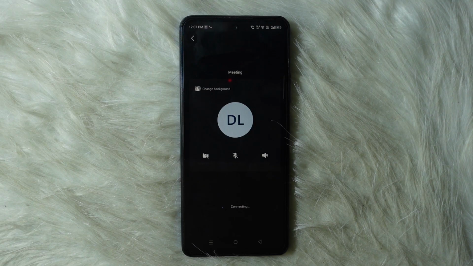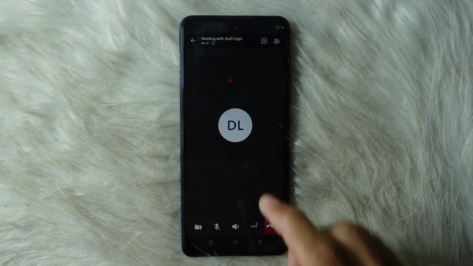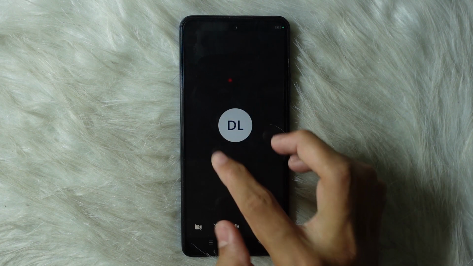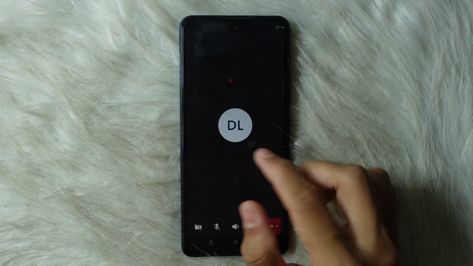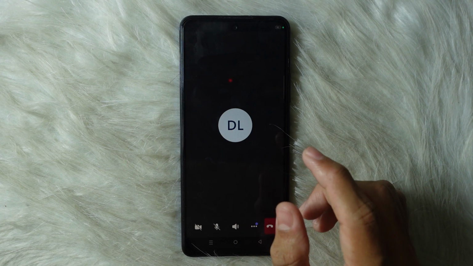However, if the problem still continues, what you want to do is simply restart the device once and open the app again, or you want to simply suggest your members as well to unmute and mute their mic again if they are having any echo issues.